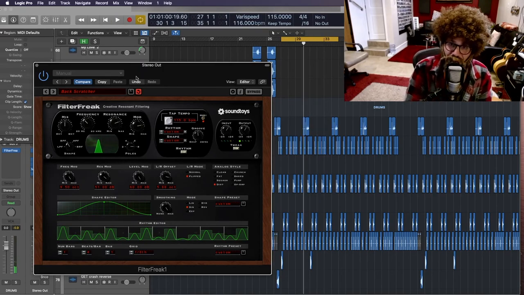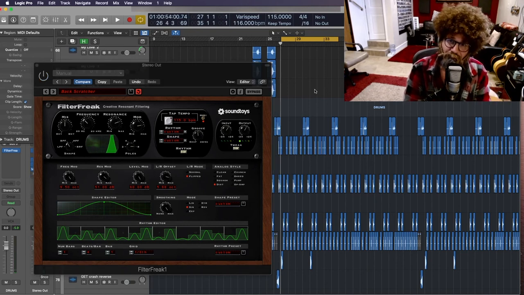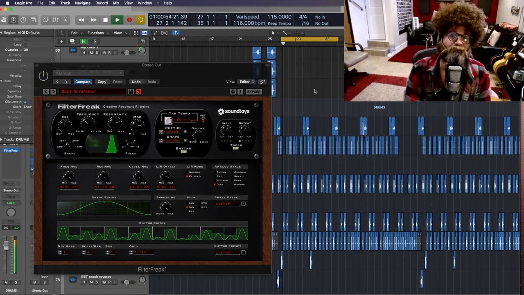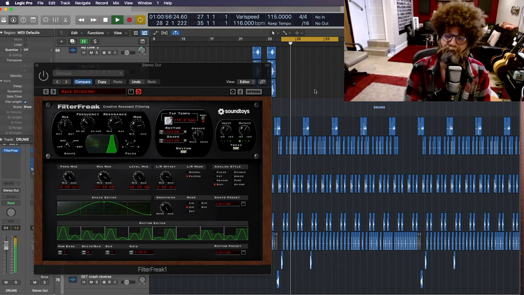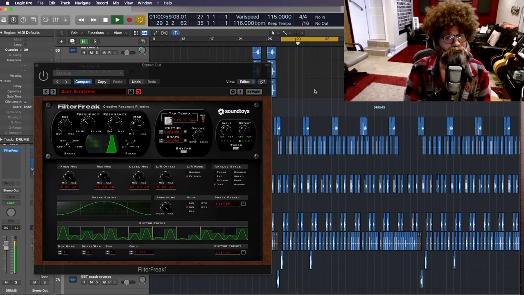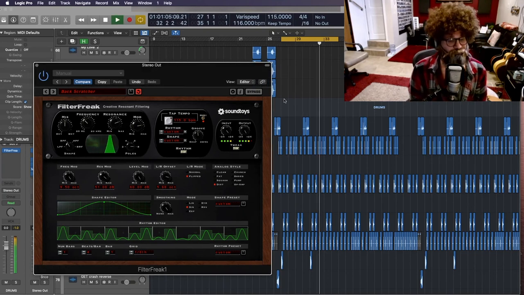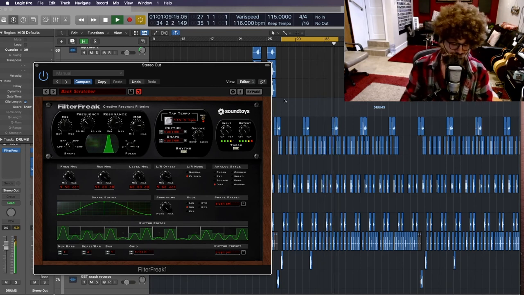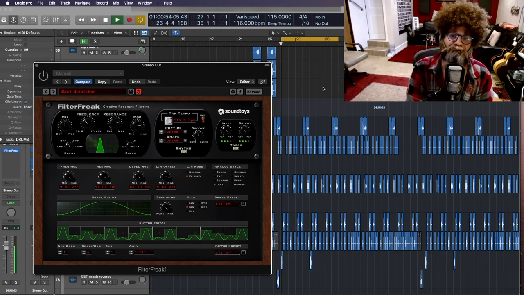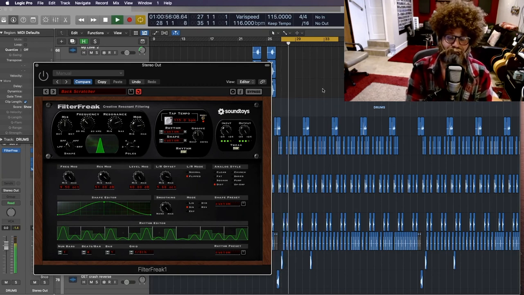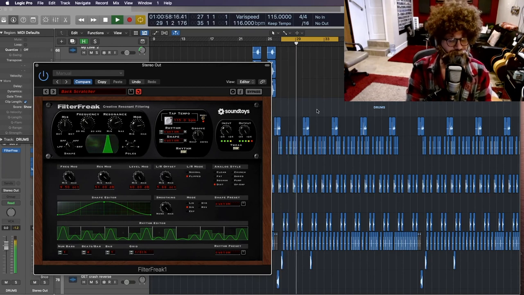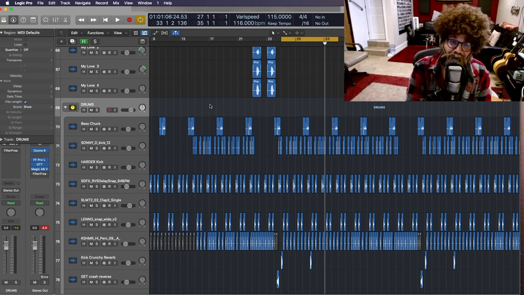You see how that gives the track a little bit more rhythm? Listen for the difference. Here's without. And with. One more time without. And with. So there you have it, folks. That's a general overview of Filter Freak, and I hope that's been useful to you.